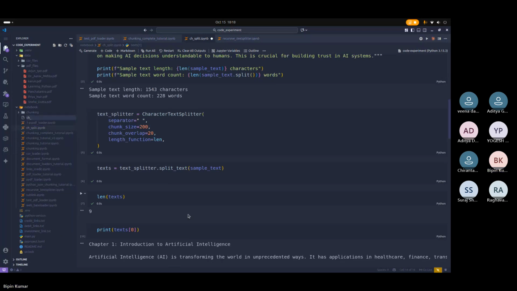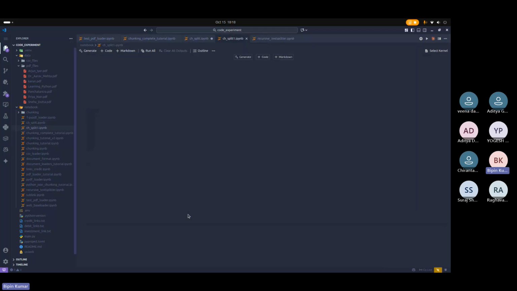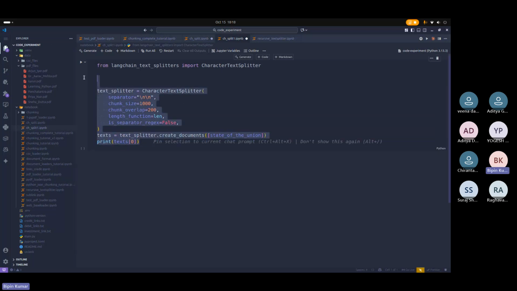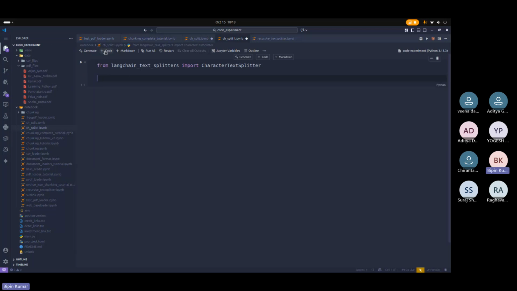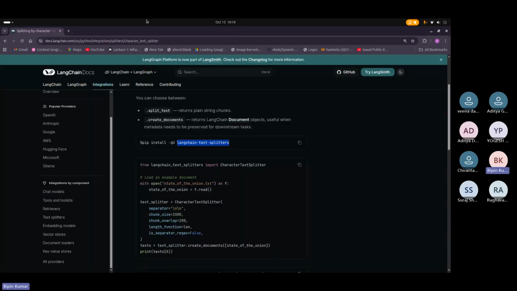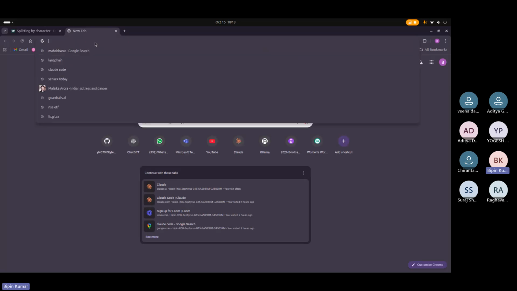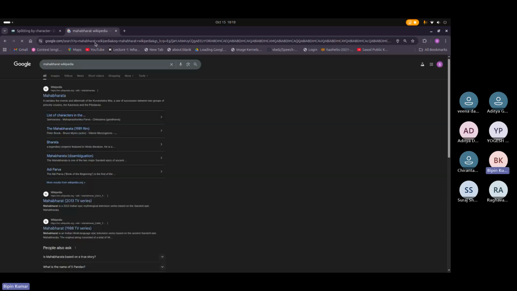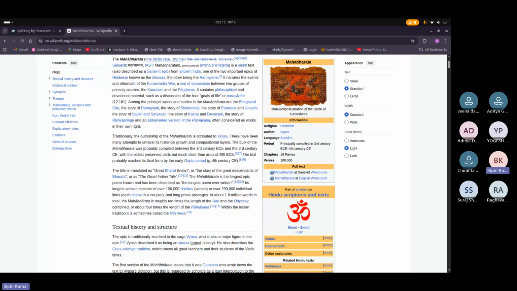Ch split 1.ipynb. Okay, and I can create okay. Now this you can remove, and this also. So first I can copy some text. Any text, maybe Mahabharat, Wikipedia, maybe. Let's take this.